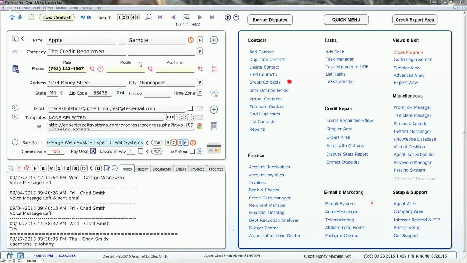What we'll cover today is the general navigation of the system, how to add contacts, how to add affiliates, how to connect affiliates to different contacts in your system, whether it be a lead or a client, and also we'll go over the general email system, how to send an email from a contact record, how to add tasks, how to look at your task manager, how to manage your daily to-dos inside Credit Money Machine, and then anything else that we have time for, I'll do my best to cover.